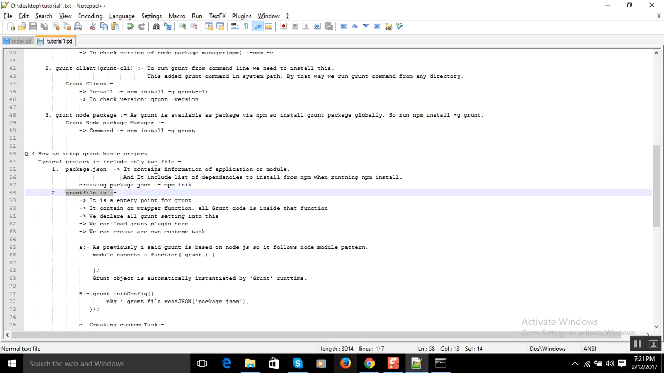Package.json contains information about the application and a list of all the node modules which we are installing in our project or in our module. And Gruntfile.js is an entry point for Grunt, and it contains one function, and inside that function we write Grunt code. Okay, so how can we create a package.json?